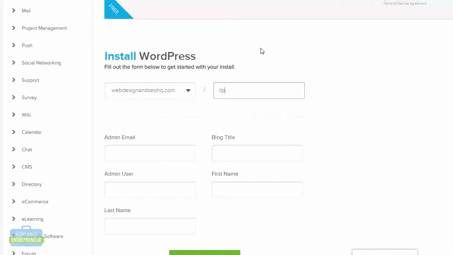Once WordPress is installed, then I can go ahead and start setting up the pages, and we'll look at what we need to do to set up each individual page to best optimize it to rank.